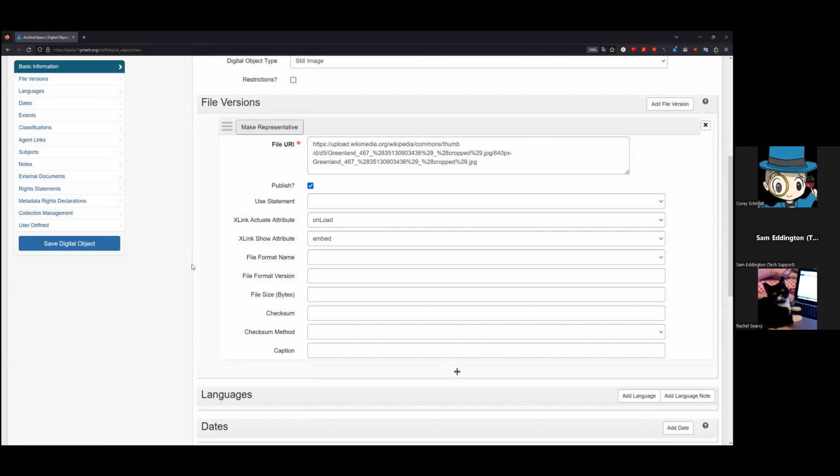Other options that might be useful: file format, checksum. If you're particularly dealing with born digital objects, this might be very useful. Indicating the checksum method, or the free text field of what checksum you might be using. I'm going to leave that all blank.